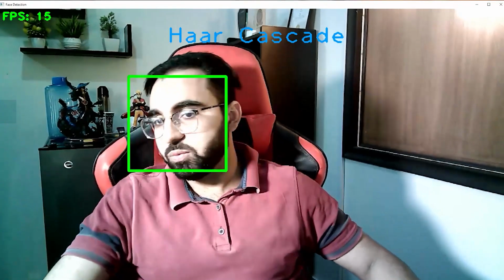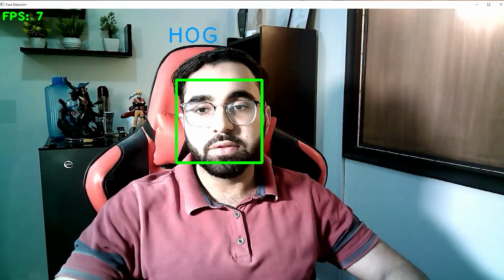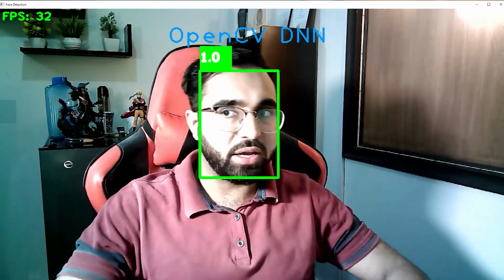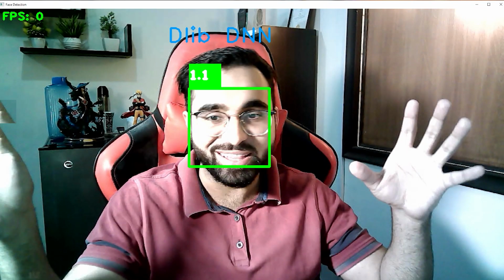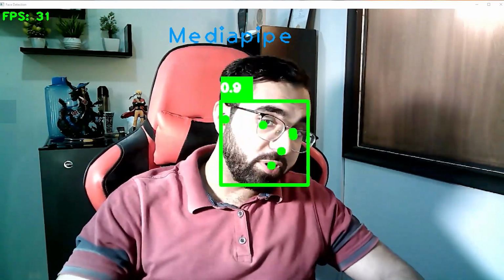5 different face detection methods in Python. OpenCV's Haar Cascade based face detection, Dlib's HOG plus SVM based face detection, OpenCV's deep learning based face detection, Dlib's maximum margin CNN based face detection, and Mediapipe's BlazeFace detection model.